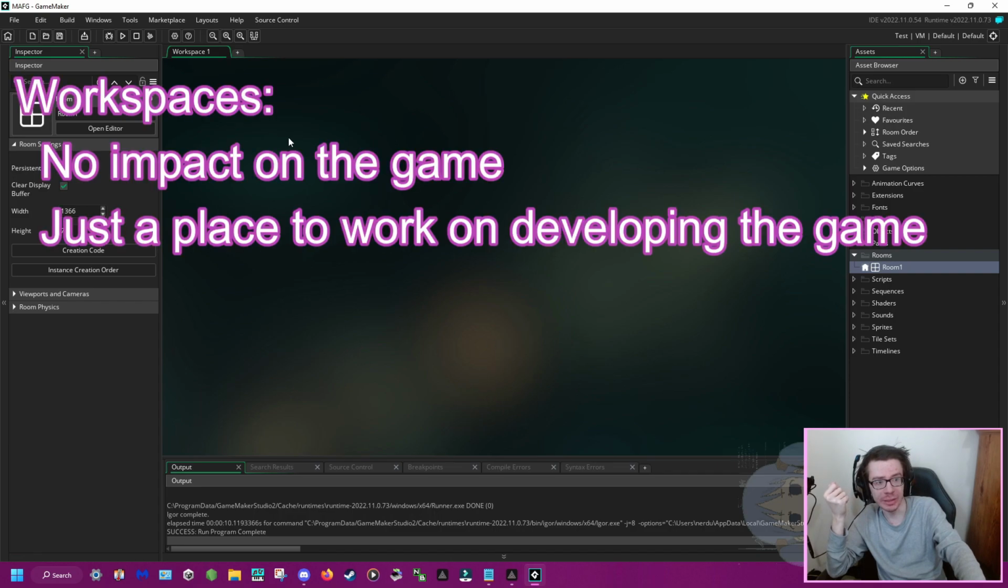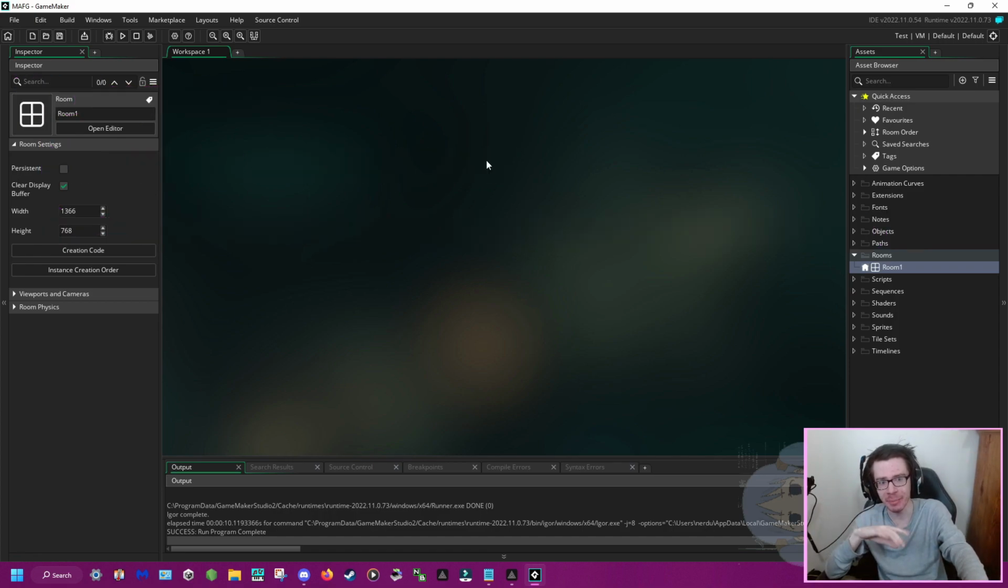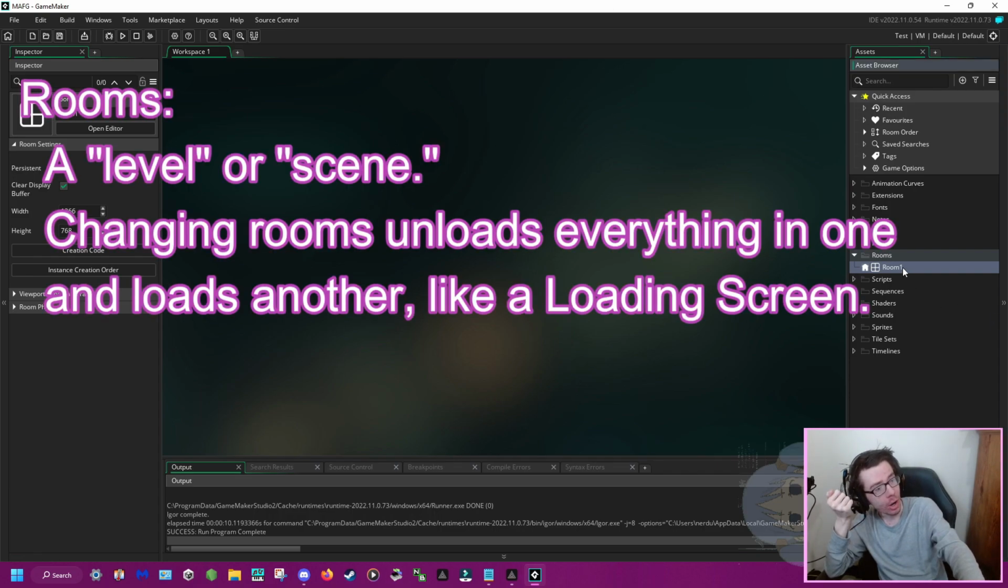So first we have workspaces. Workspaces are just a collection of windows that I'll open that I can edit things in. Workspaces do not actually exist within the game. It's just an interface for us to add events or scripts or change certain values about various things that will be in the game. Rooms are actually the game.